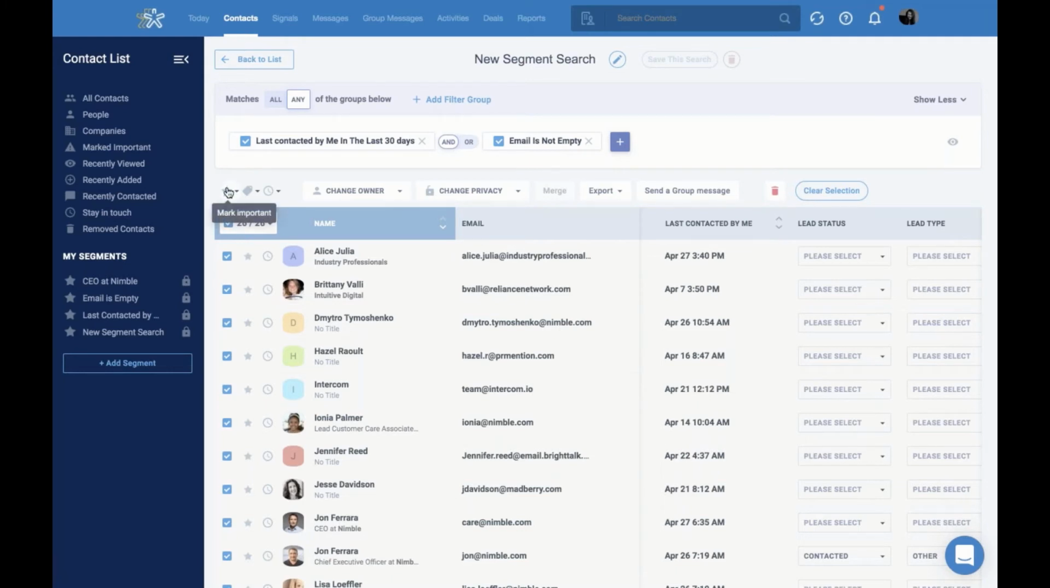as marking the entire list as important. You can also set a stay in touch reminder, or you can add a tag to this segment. This would be where you could add a stay in touch reminder, and you can do that on a weekly, monthly, quarterly, annual, or custom period.